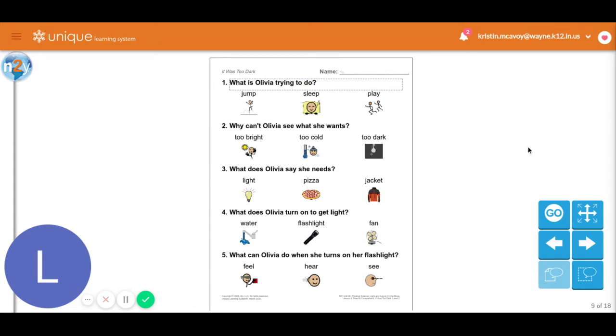What is Olivia trying to do? In our story, was Olivia trying to jump? Was she trying to sleep? Or was she trying to play? Now, these are all fun things to do. And remember, if you do something, it's a verb. It's an action, something that you can do. But in our story, she was only trying to do one thing. Which was it? Was she trying to jump, sleep, or play? You need to circle the right answer. Circle the answer that you remember from this story.